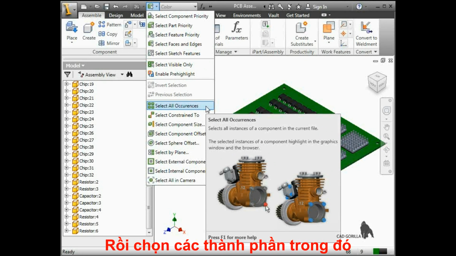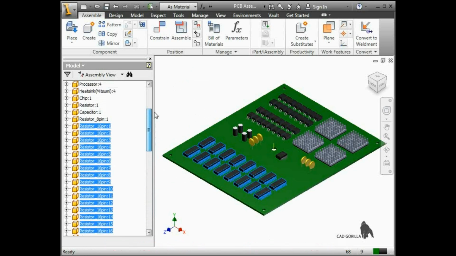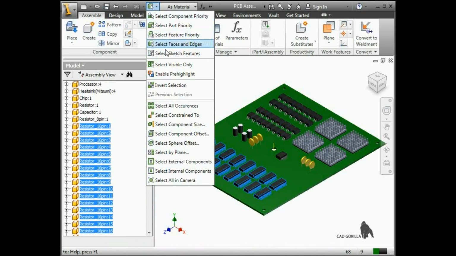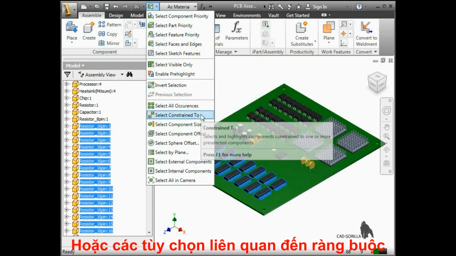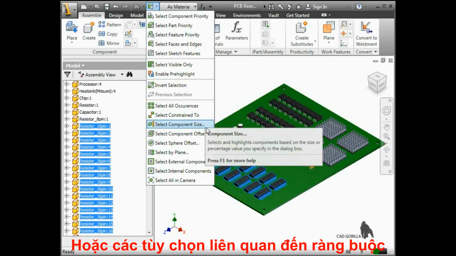The first filters are used with a particular component. Select All Occurrences will get every component that matches what you select. Fasteners have a lot of details, so it is nice to turn them off quickly. Constrain To gets every component that's attached to your selection, and Component Size selects everything larger or smaller.